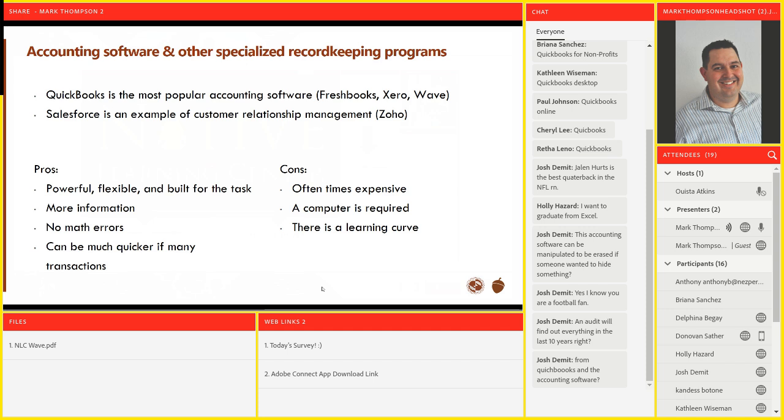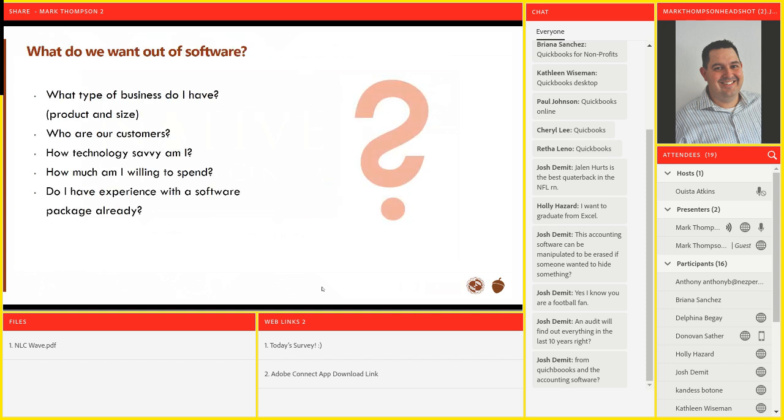From QuickBooks and the accounting software, yes, Josh, what I was talking about earlier is if you were using QuickBooks, deleting transactions. So let's get into it now, and let's actually talk about what we want to get out of this software. So I've convinced you to move into computer-based accounting. So now what do we want to do with it?